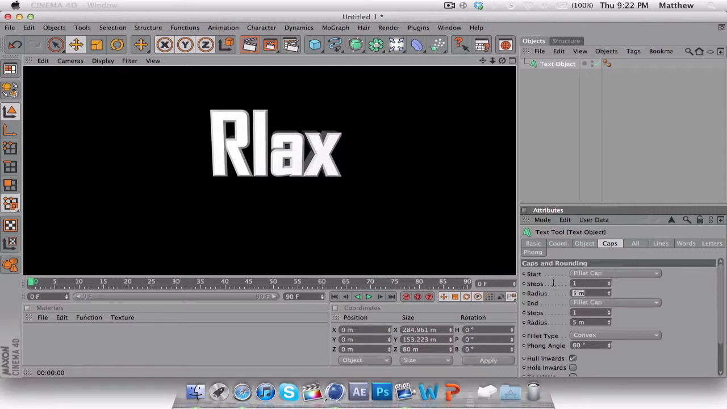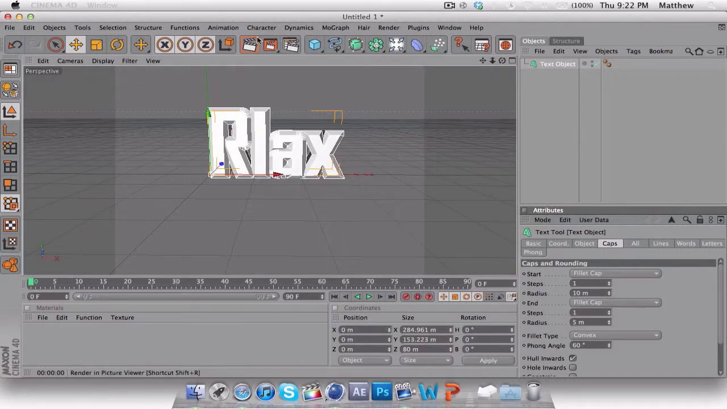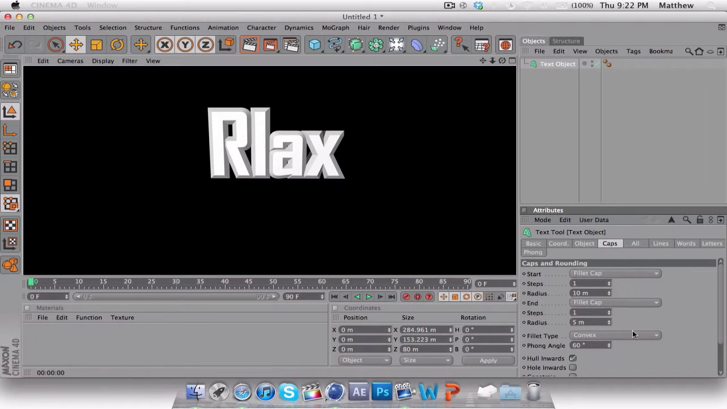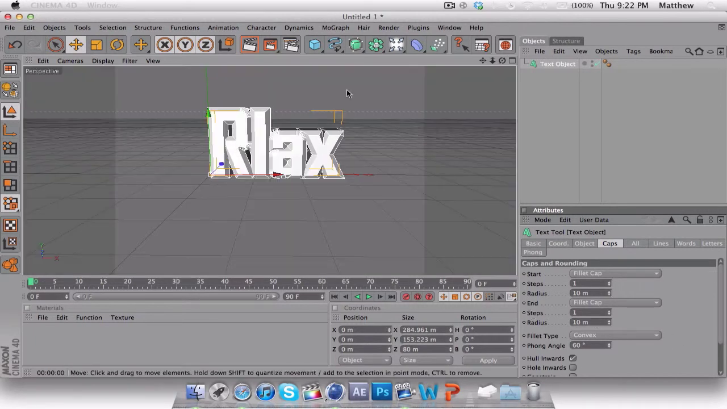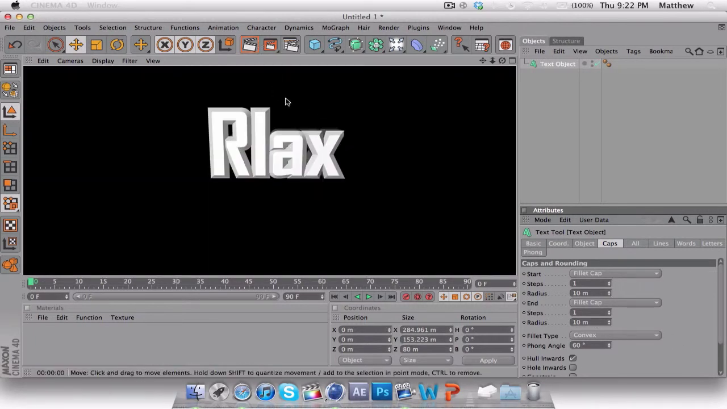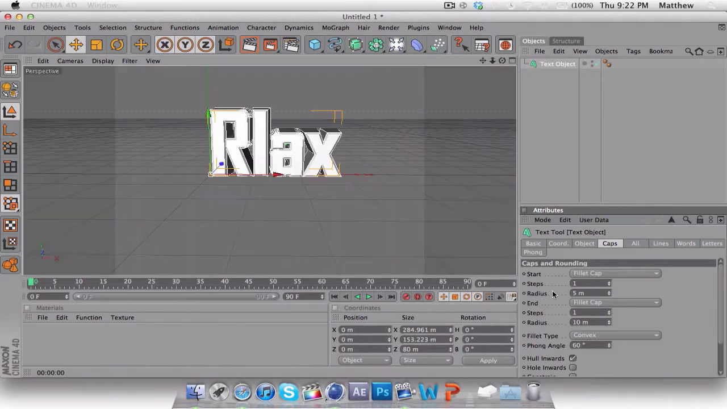And you can change the radius to whatever you want. Say 10 will have a bigger radius around it. And this one you can change to 10 also if you want. And it looks really 3D. But I'm just going to keep this one at 5 and change this one back to regular cap so it looks like this.